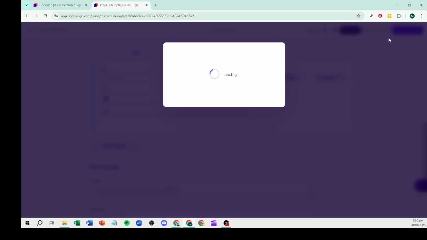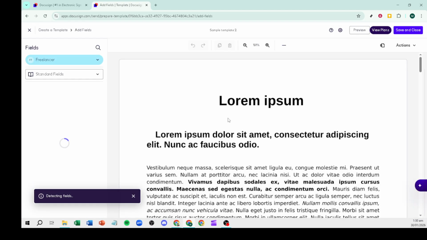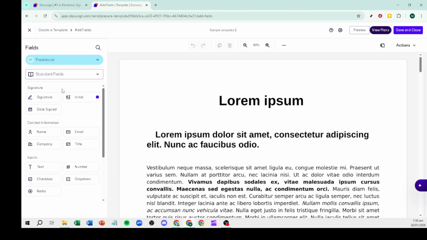To use your template, return to Templates, locate it, and click Use. Now you'll replace those role placeholders with real names and email addresses for this transaction. Review the pre-placed fields in the document, make any edits needed for this specific case, and confirm the recipients and signing order. When you're confident everything is correct, click Send.